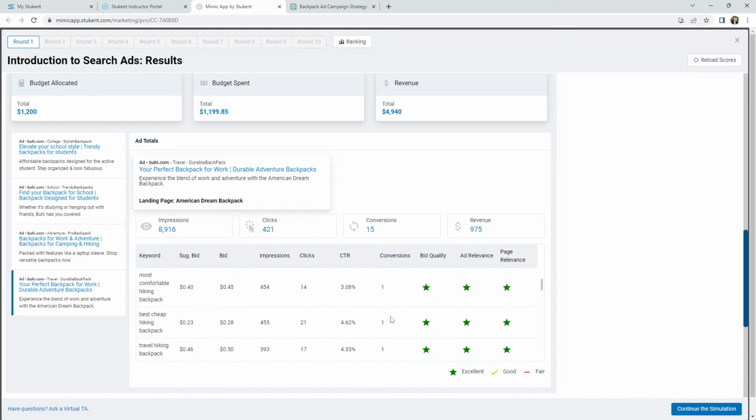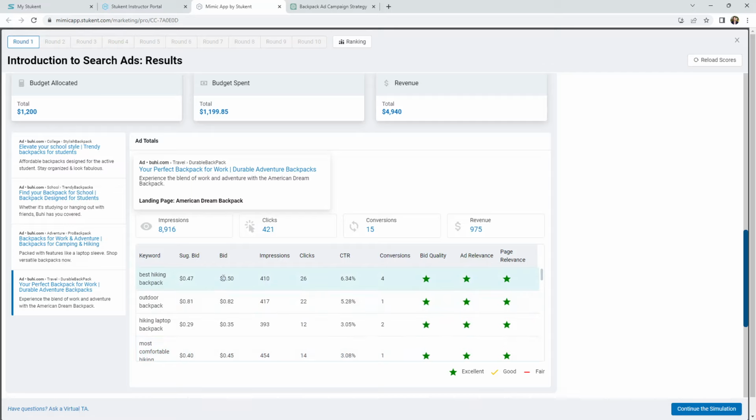So we will want to take some notes down because we're going to be optimizing this campaign and creating a new campaign in the next round.